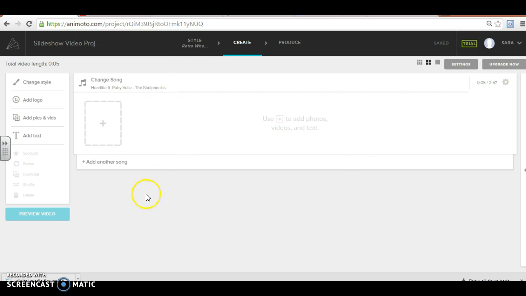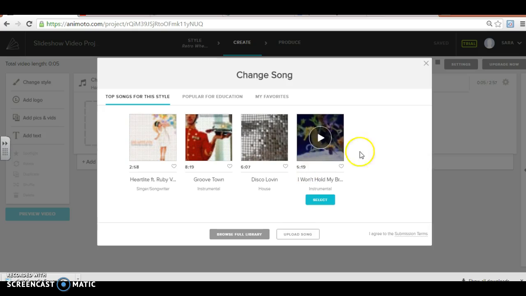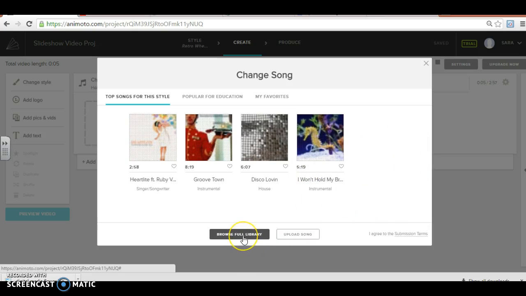And once you create a video, the first thing you'll notice is that you have options for changing the style, adding a logo, adding pictures and videos, adding text on the side. This is where you're going to see all of your pictures and your text show up. And up here you have a song. And they automatically attach a song to whatever style you chose. And you can change that by just selecting it. And it'll allow you to choose different songs. You can browse the full library that's attached to Animoto and use any of those songs.